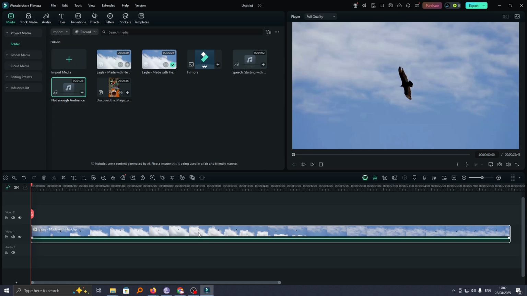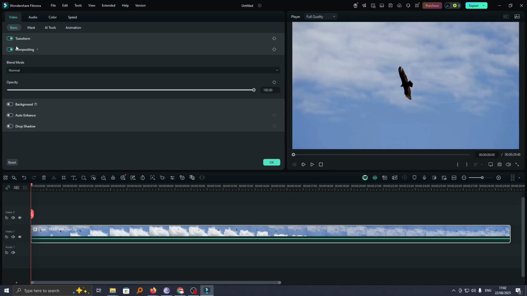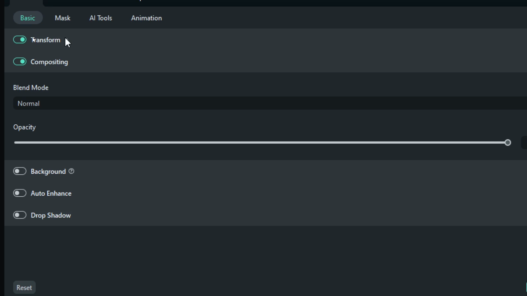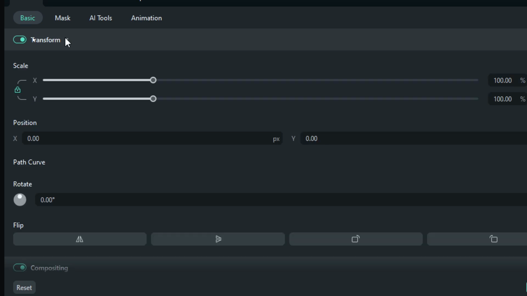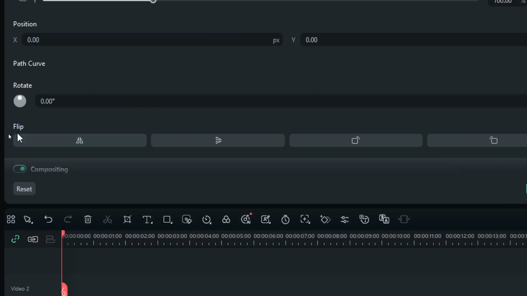Just go ahead and select or click on the video on your timeline, and once you are done, go ahead and click on this edit function, and from here go ahead and click on transform and make sure it is toggled on, and this will give you a number of settings we can apply. Under it, you can see we have the flip function.